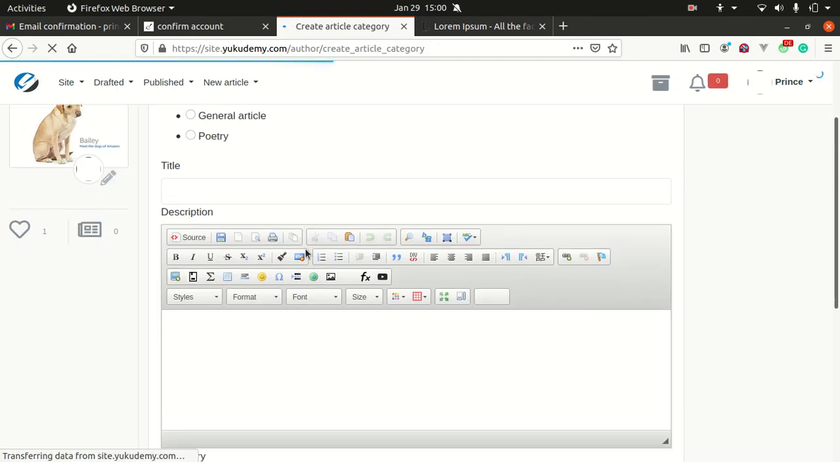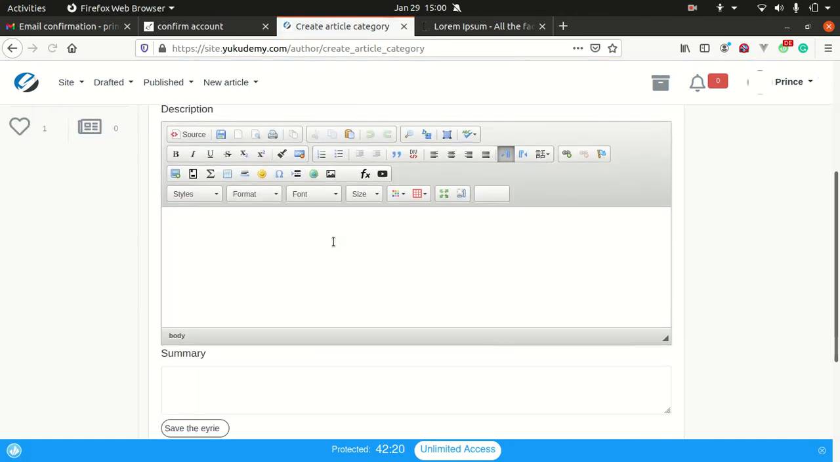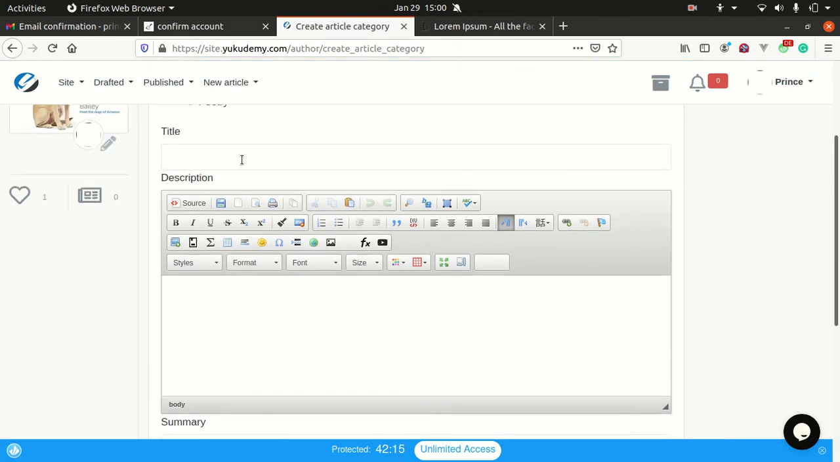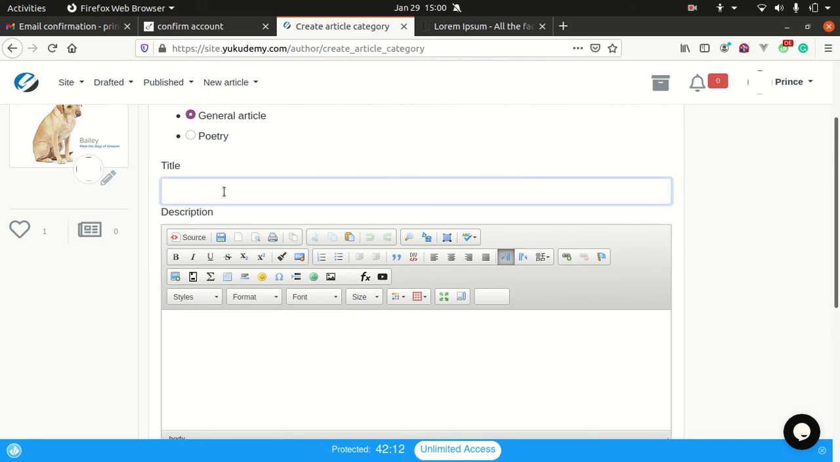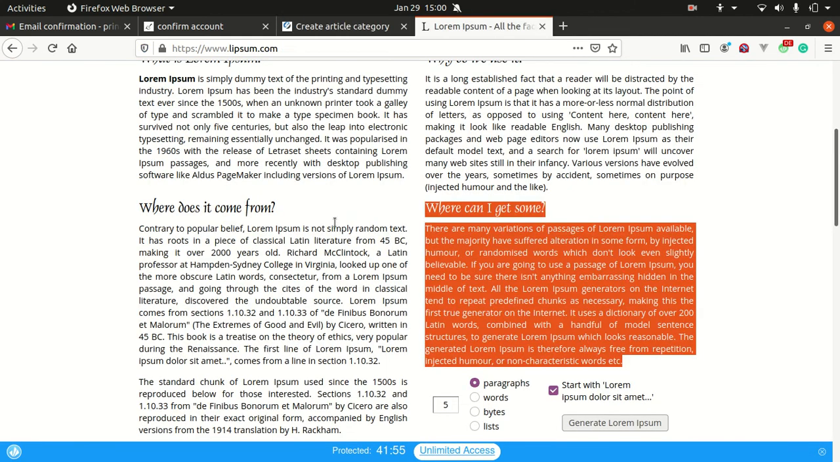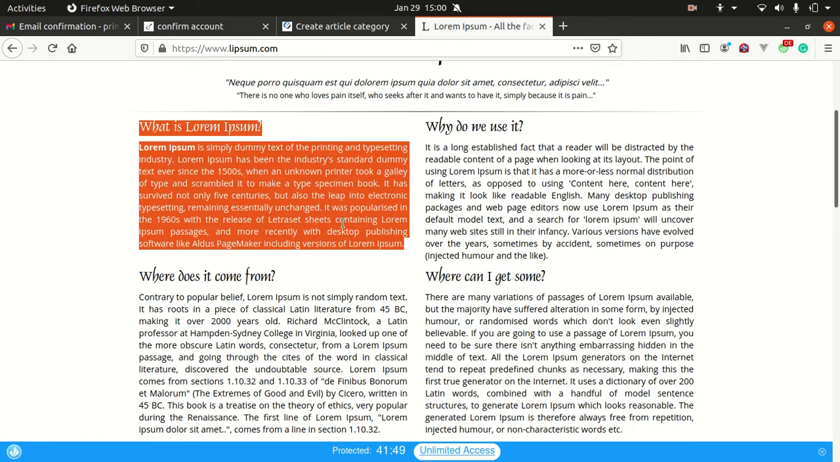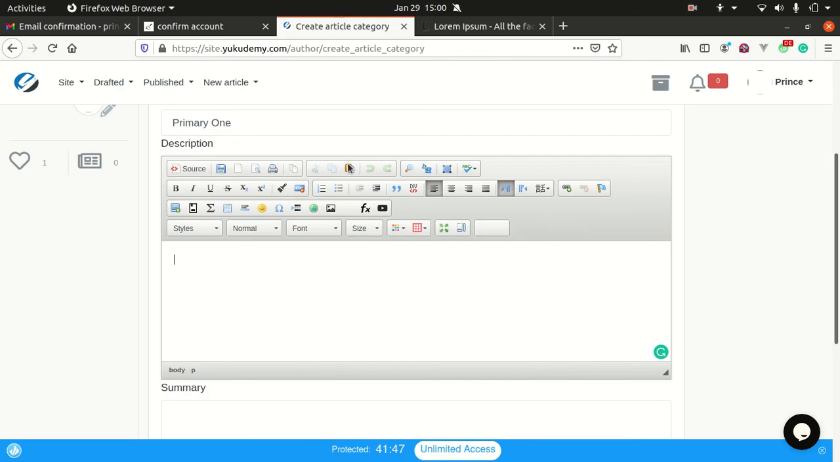For the new array, they ask you, is this category for general articles or for poems? Mine is for general articles. You click on it, and after clicking on it, you come and describe it. But before you describe it, you give it a name. So I will say primary one. And then if I want to put some text here, I'll copy any text and put it in.